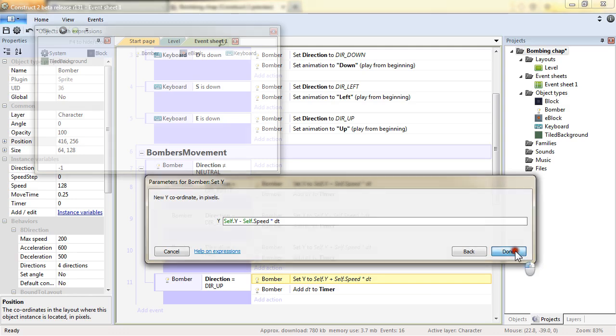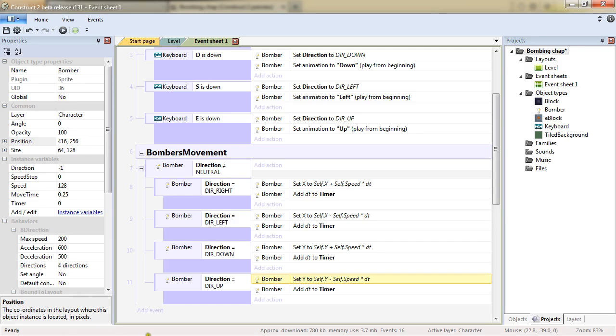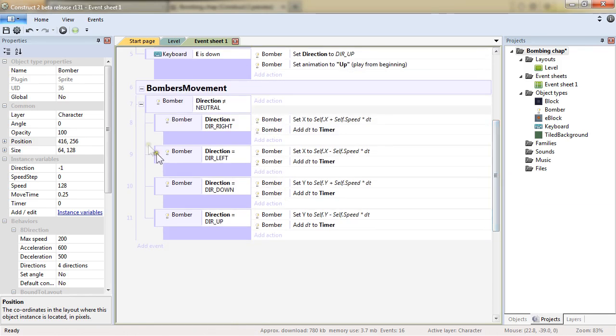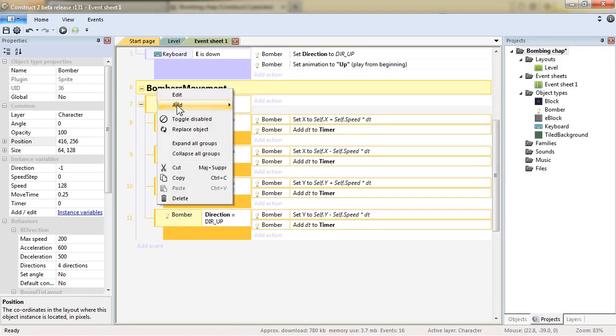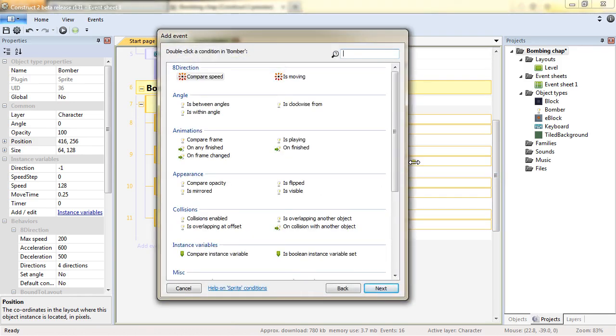Here it is. And so if I test now, I'm going right, I'm going left, I'm going up, and I'm going down. So we have movement. What I want now is to stop that movement after a while. So I will be adding yet a new sub-event and check.